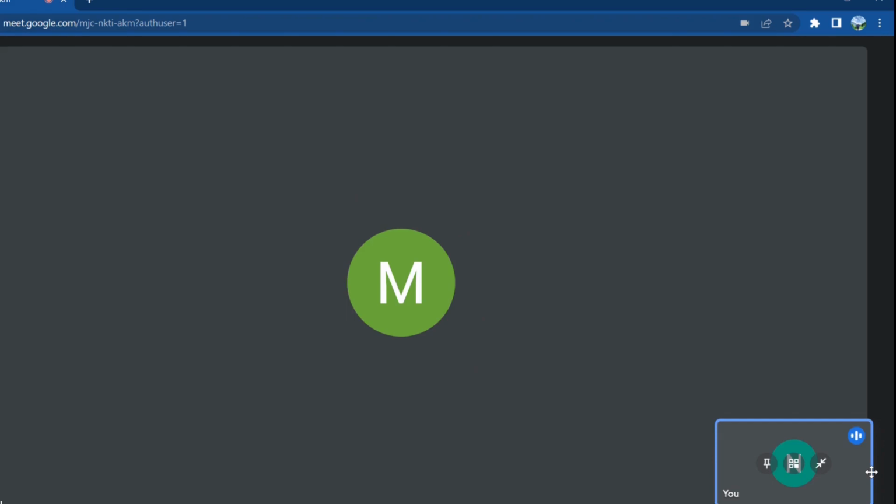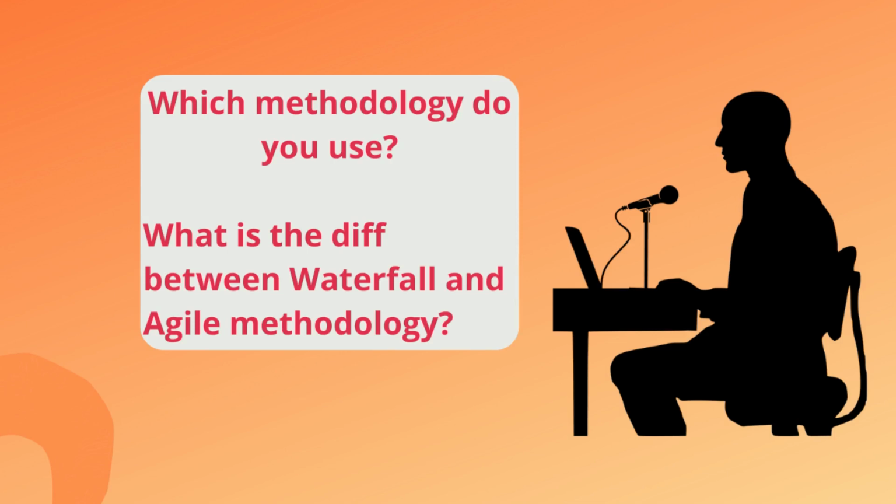Okay. Which methodology do you use? We use agile methodology. Okay. Can you tell me what is the difference between agile and waterfall model?